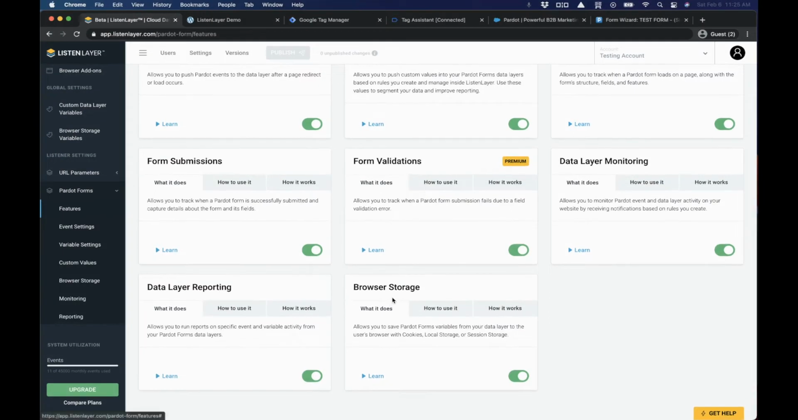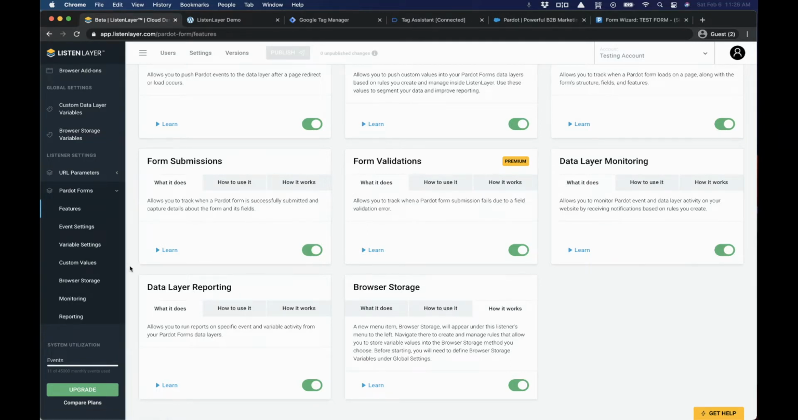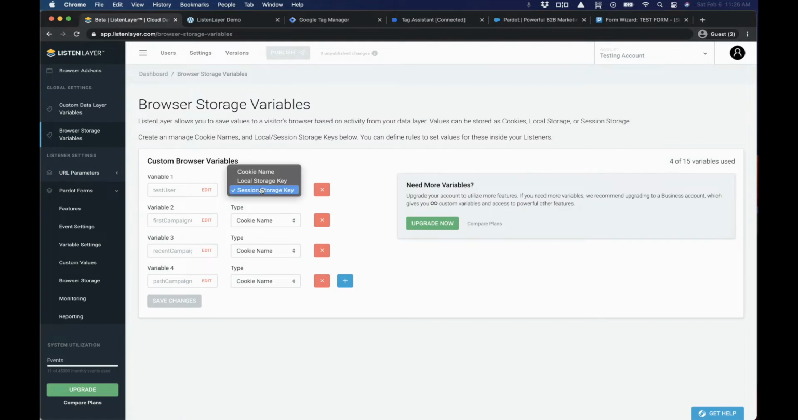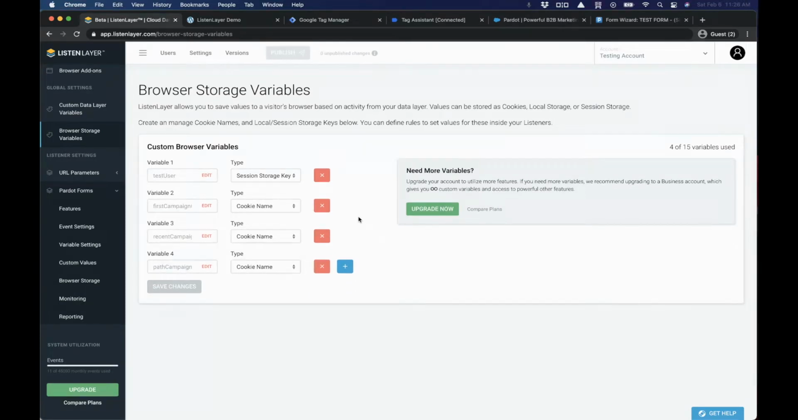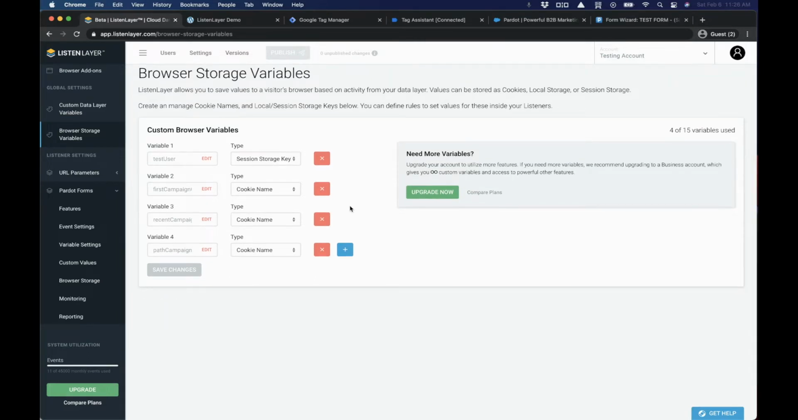The browser storage feature is a very powerful feature that exists in almost all of our listeners. It allows you to write rules that either capture or store specific values in the user's browser using cookies, local storage, or session storage. This can be very useful if you need to grab onto a user characteristic from their activities and keep that in the browser for a certain period of time and then access it using a solution like Tag Manager.